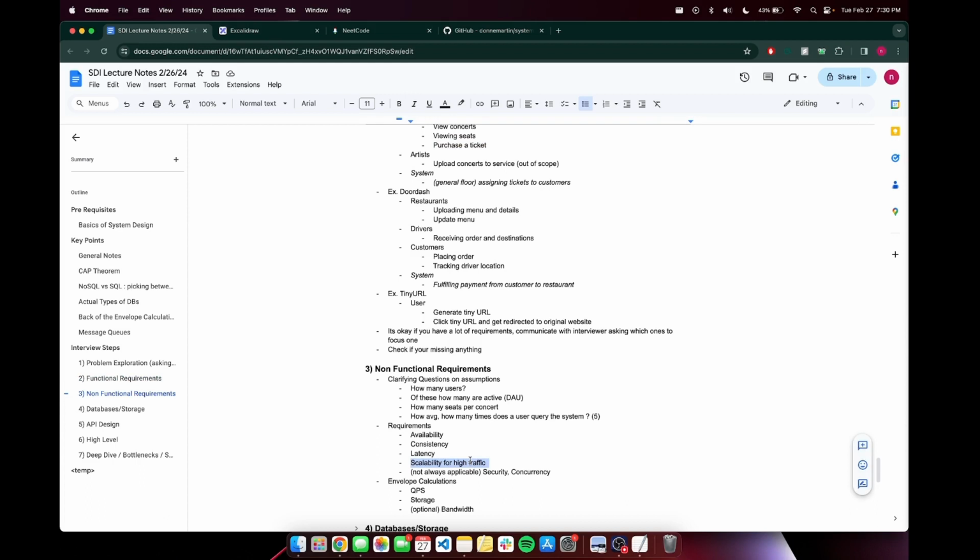Scalability for high traffic. This is a very general statement. You can always say, yeah, I want to make sure that my system is scalable for high traffic. Extra brownie points, it's a very easy thing to say. And then the last two, security and concurrency.